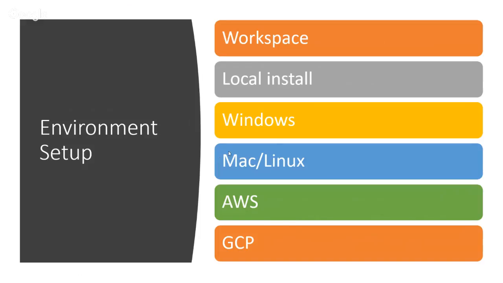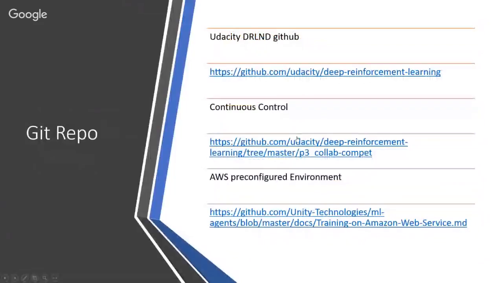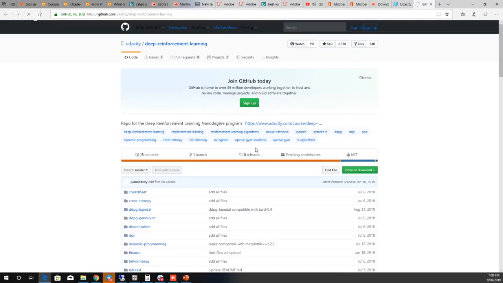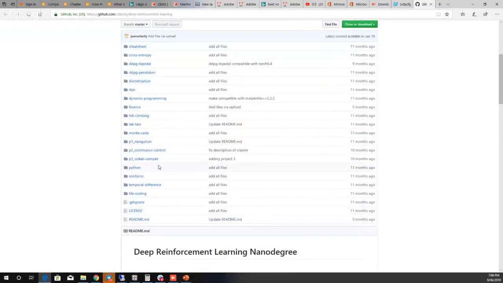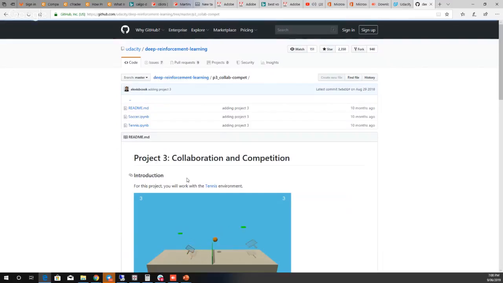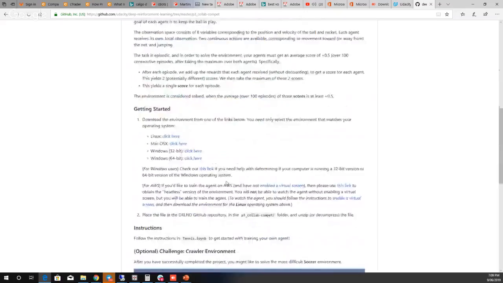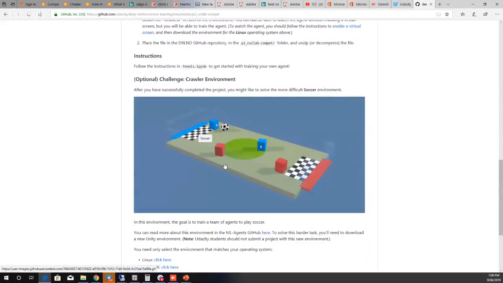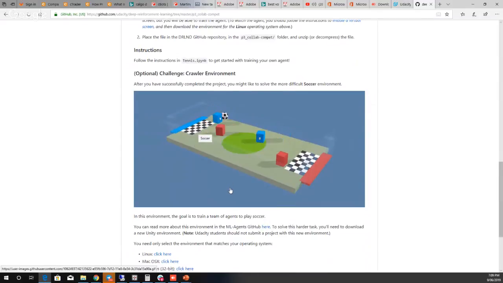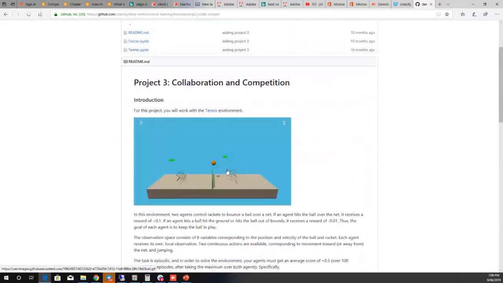Now, workspace installs. Local installs: Windows, Mac, Linux, AWS, and Google Cloud, which I won't go into today. So now, if you go to the repo for Udacity, your project is in here, and here are the basic details of it. This is the extra one that you can do, a soccer one, down the track if you finish off this one.